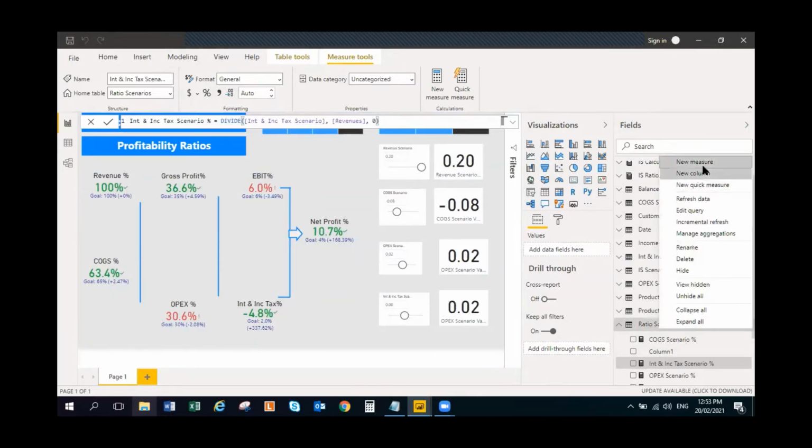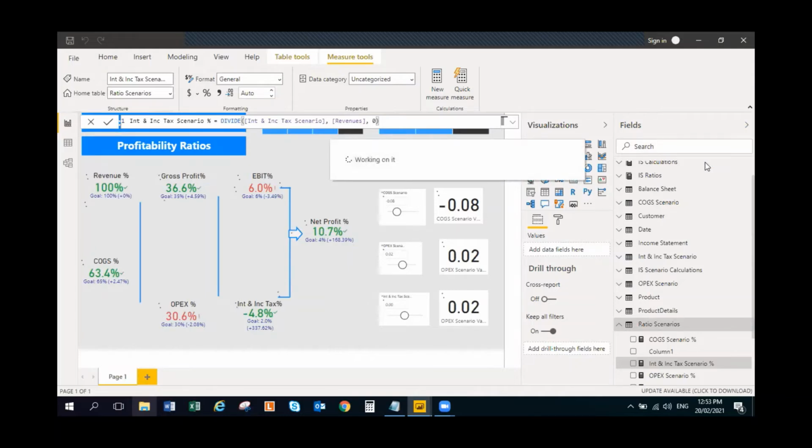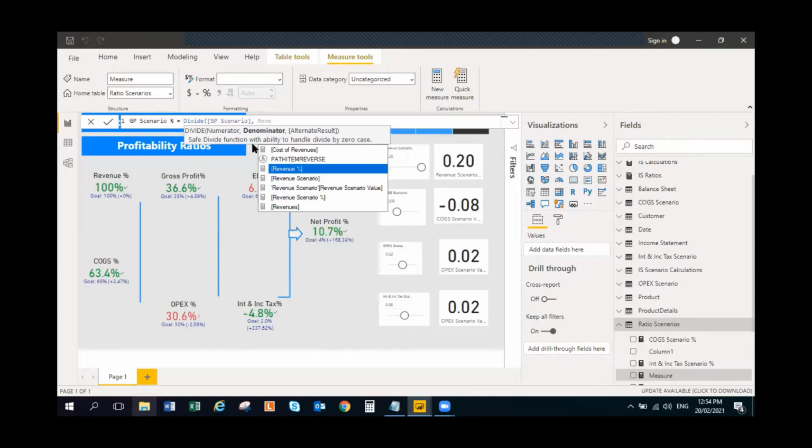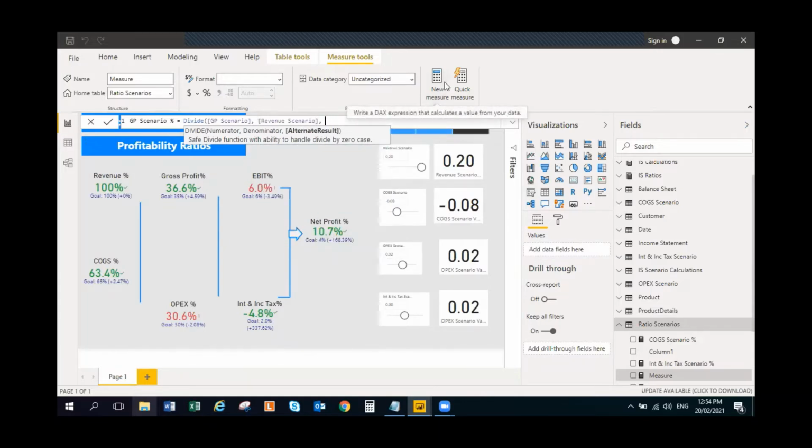Next one is GP scenario percent. So again, new measure. I would do one calculation in front of you. GP scenario percent is equal to DIVIDE, bracket open, GP scenario. I just wrote GP scenario and it automatically gave me the scenario number, comma, revenue scenario, comma, 0, bracket close. You can see from here, like this, revenue scenario.